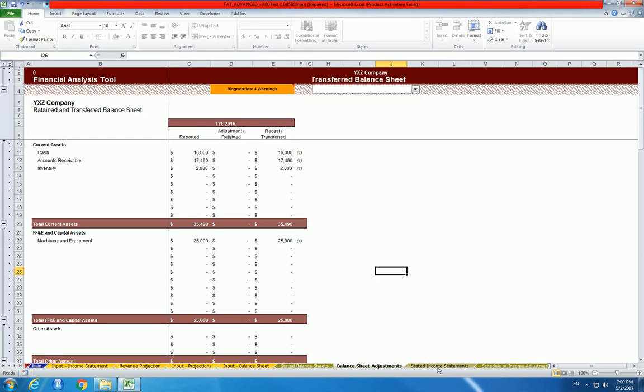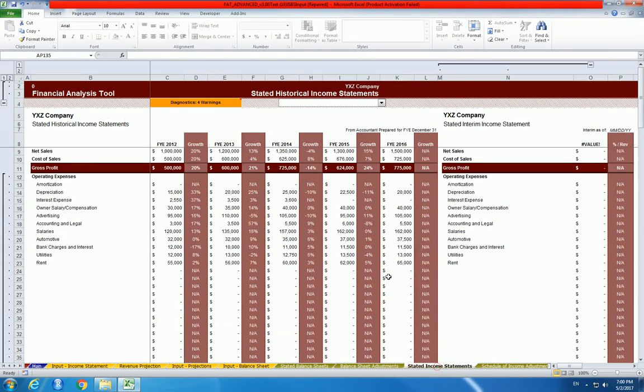Move over to the income statements. Note that each year can be compared both in terms of percentage of revenue and in growth.